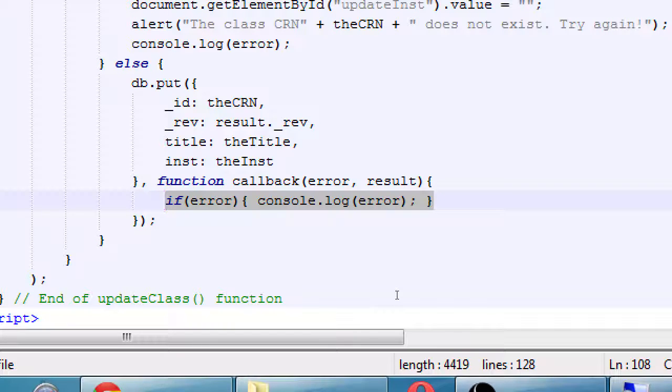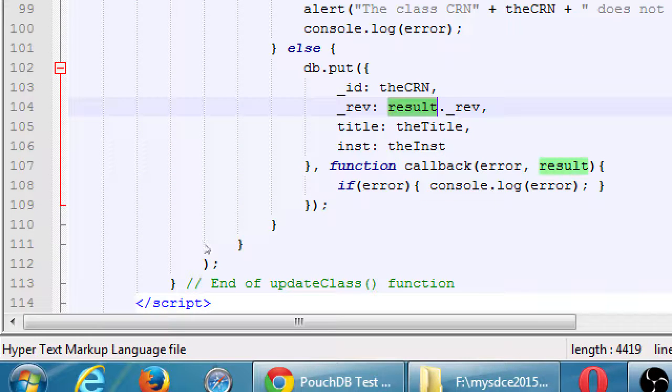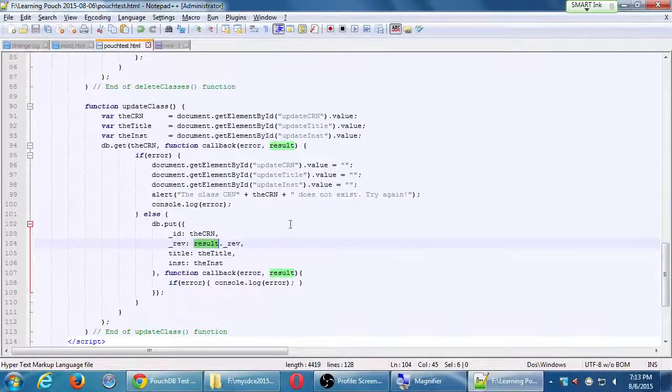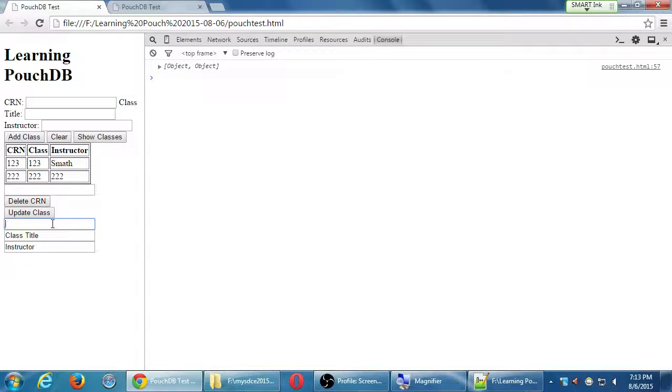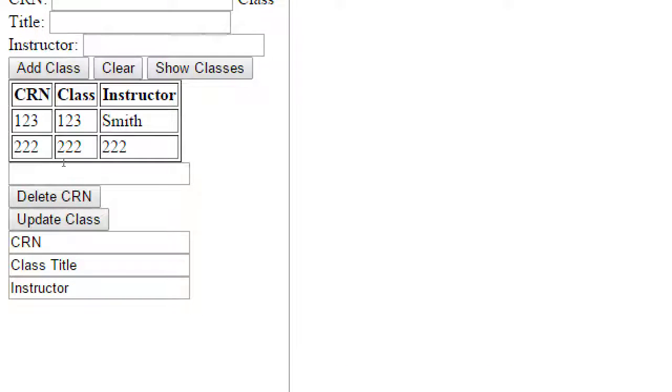I think at this point, if everything is okay, we should save it and run it. And let's try to then update a class. I have to double-check my code. Line 104. Let me run it like this, and then let me check, and if it doesn't work, let me fix something. So I've got class 123, so I'm going to update class 123, which should actually be with instructor Smith. Yeah. So now we've got instructor Smith. Let's say class 222, instructor Jones, update class, instructor Jones.